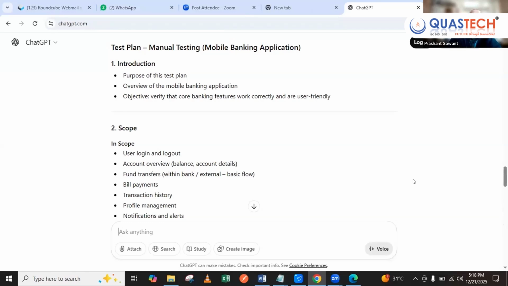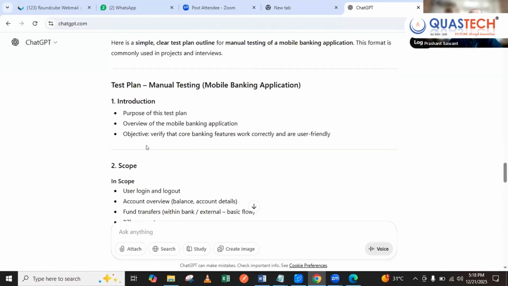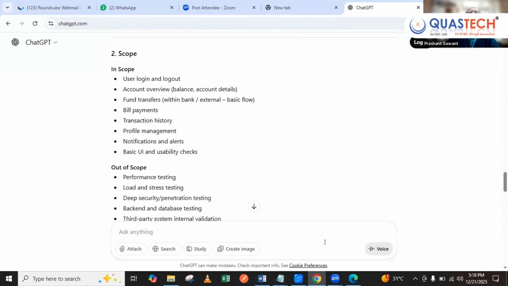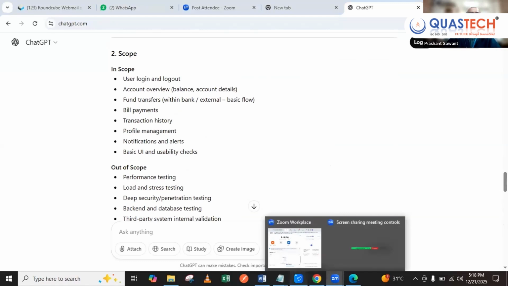Now definitely taking on the inputs from here is going to help me save my efforts in writing my test plan. But in addition, for things that are not mentioned over here, as a manual tester or as a manual thinker, I have to put in those points which are not present over here. So that is another important point which has to be taken into consideration.